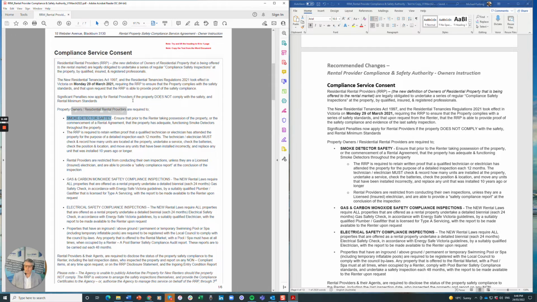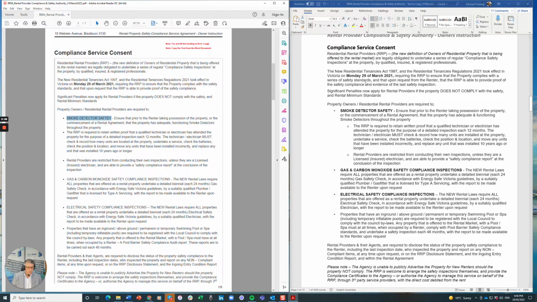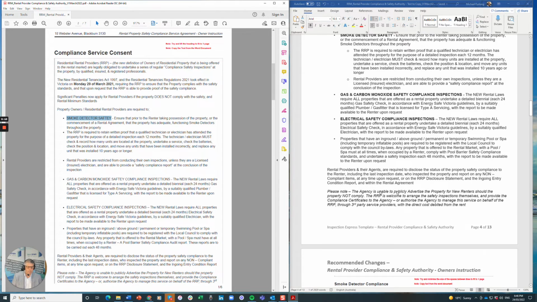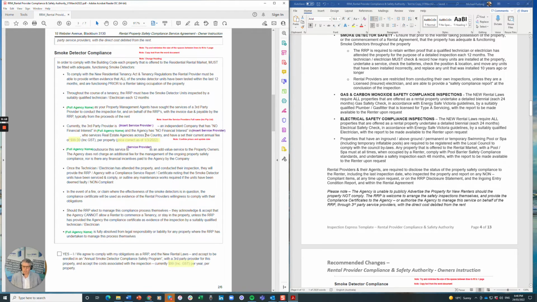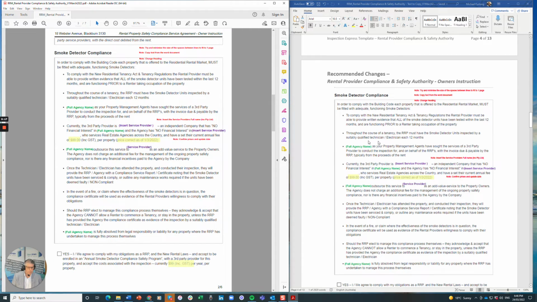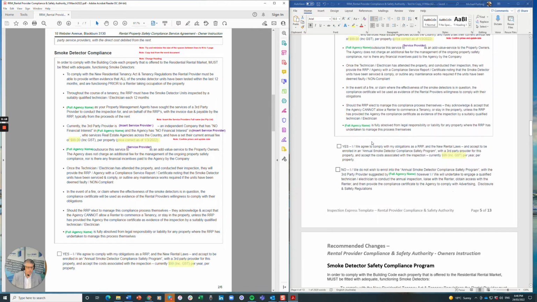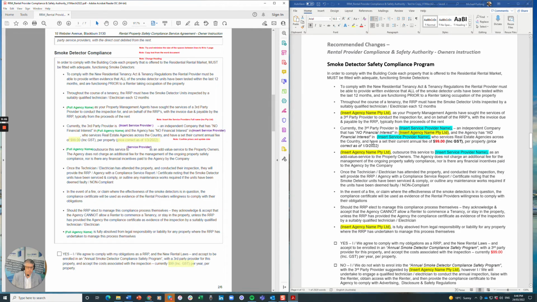Okay, so you can see it's exactly the same text as the owner's instruction form, and what I've done is I've popped that into there. So there's the smoke detector compliance, so there's nothing on the first one. So the smoke detector compliance is here, and I'll go through those notes in a second. Okay, so what I've got on the document here is the standard template. I've updated that, and it is the smoke detector safety compliance program, so adjust that.